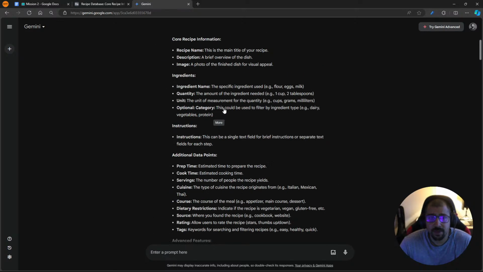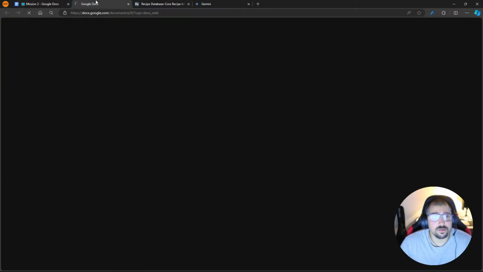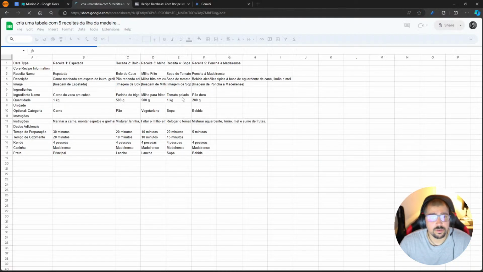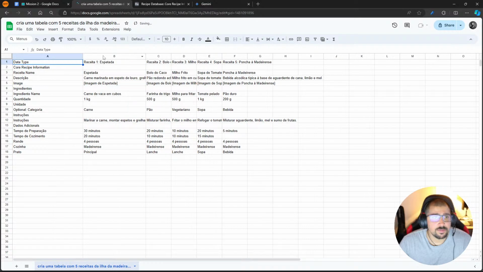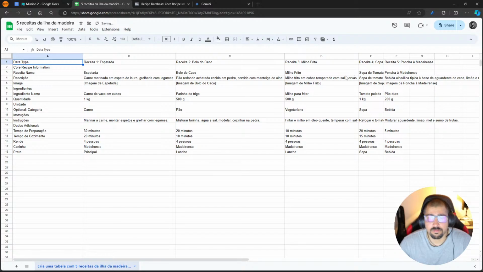So based on my search, we had some good information. I have here the Google Sheets with some recipes from Madeira Island. Five recipes from Madeira Island. And yeah, I will probably make it in Portuguese, but the steps will be the same.